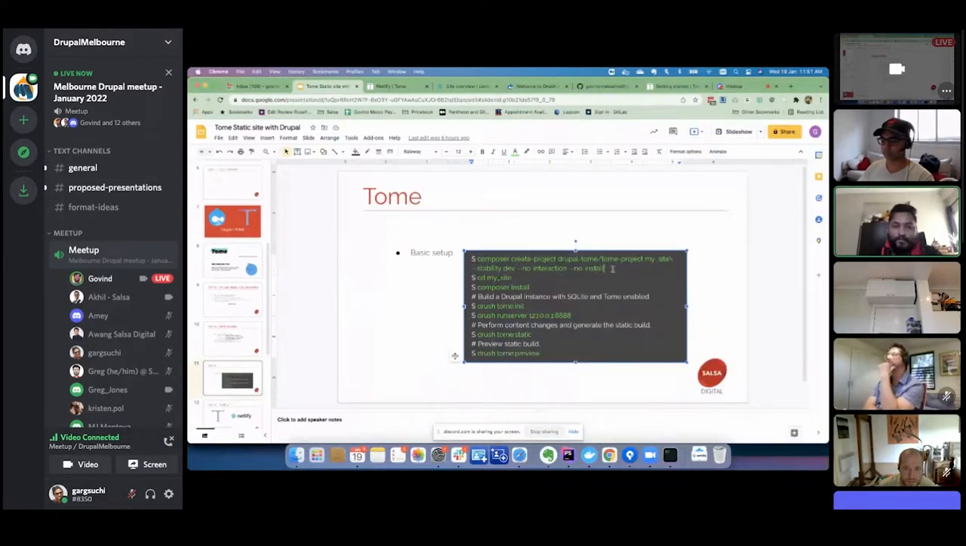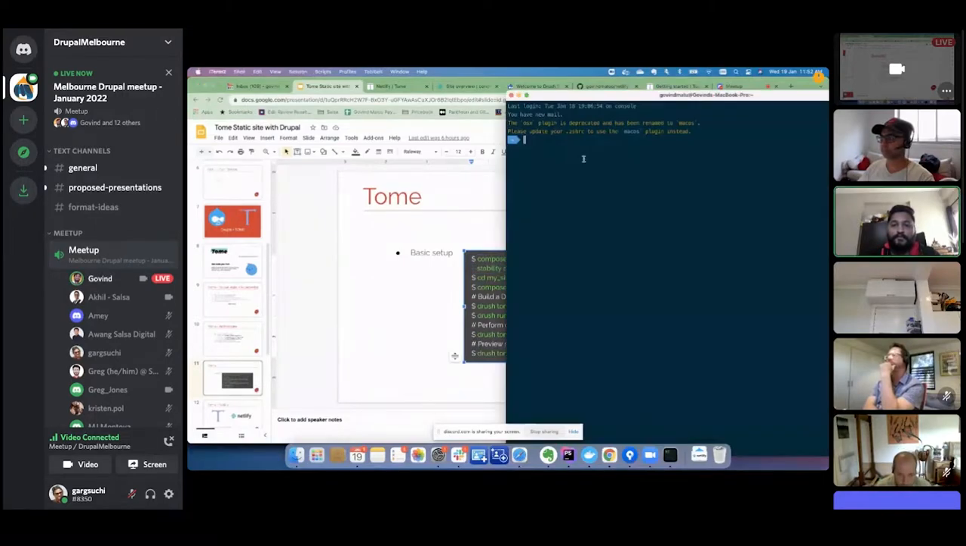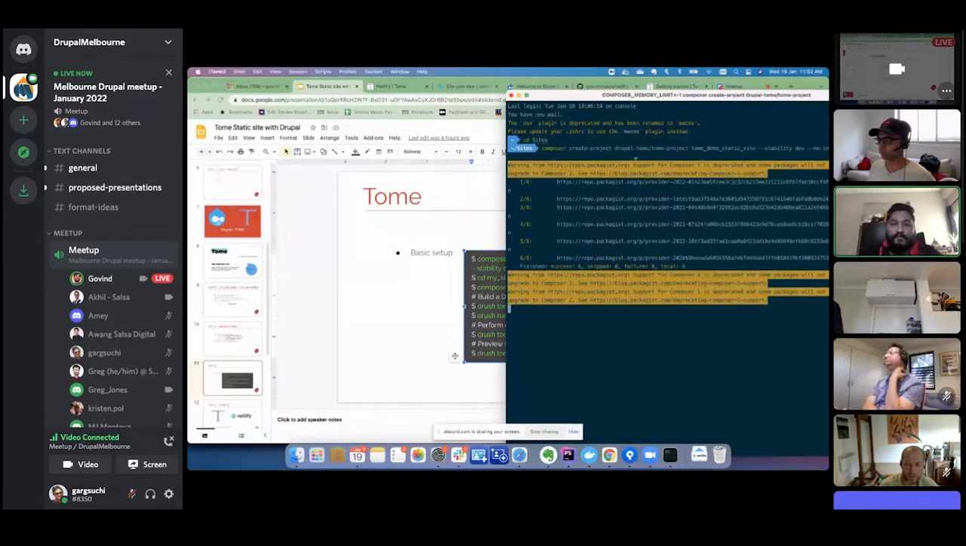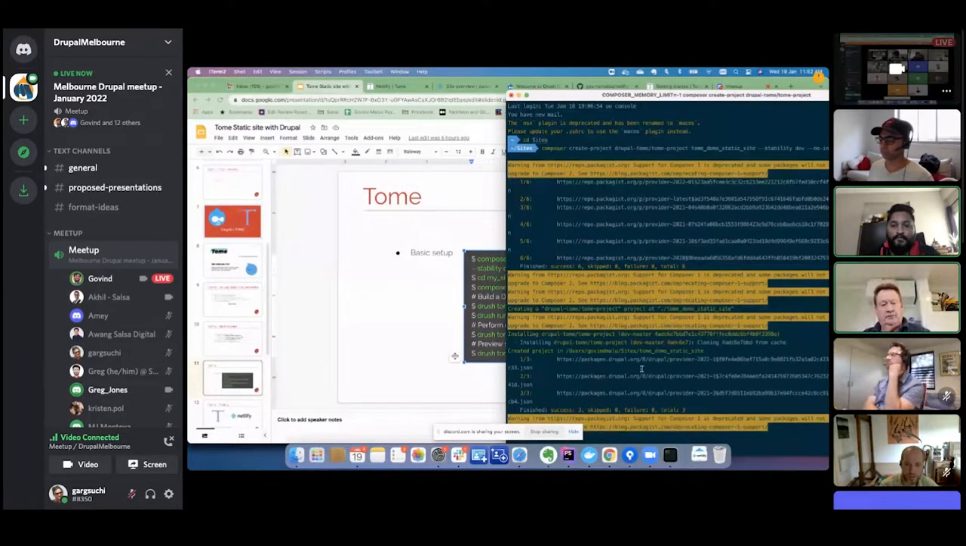There's a composer-based installation available, so you can directly install any Tome project with the Tome install. I'm creating a project. It's a simple step using the composer. You can just create a project and it installs all the dependencies required for the Tome, and it's ready to go.